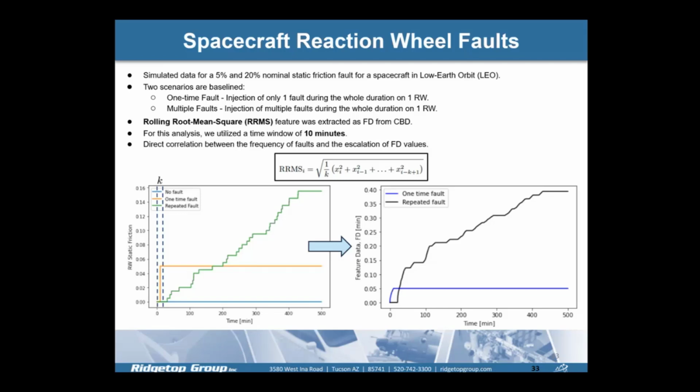Shown down here to the left is the input feature data that was given into ARULE. Basically, whatever raw data was observed, we took a rolling root mean square feature for both cases, and we chunked that raw data with a time window of 10 minutes. So your feature data is shown at the bottom right here. Next.